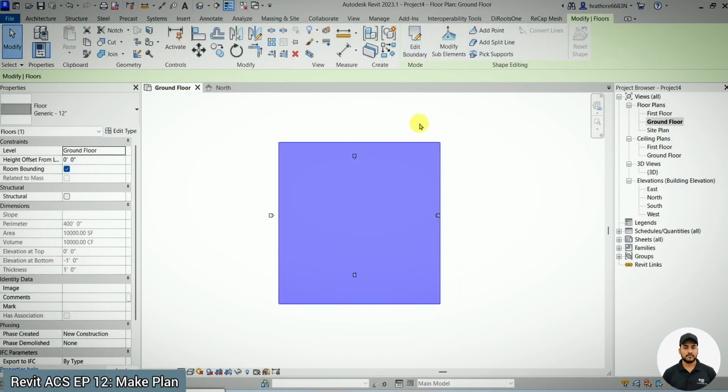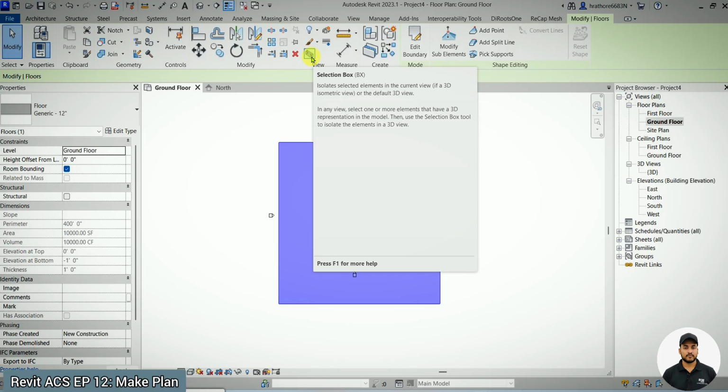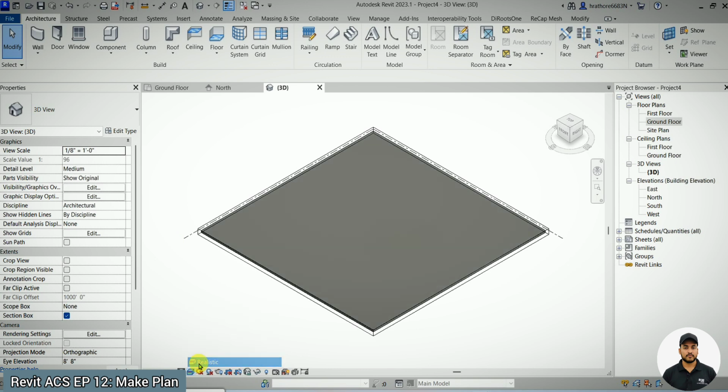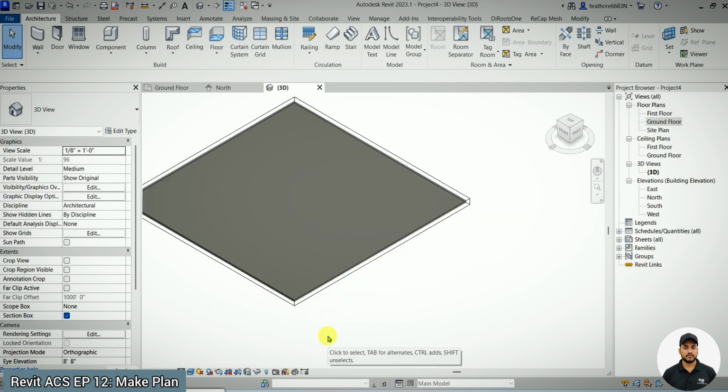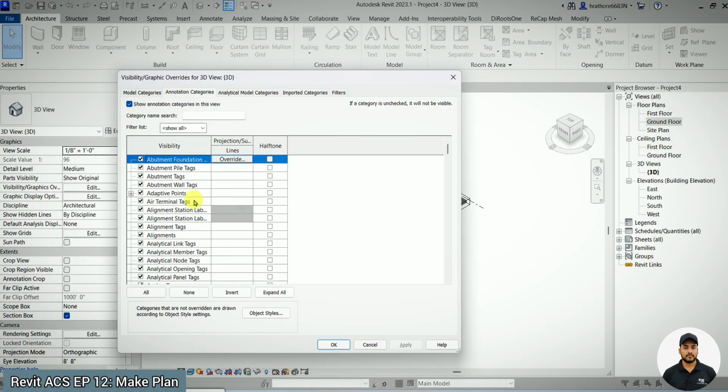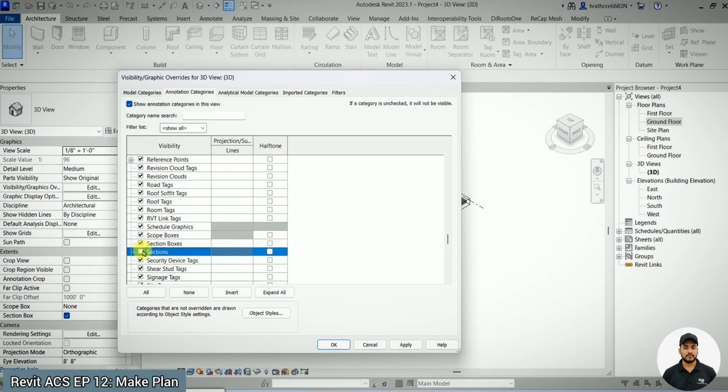Click OK. Now to check the 3D view I will click on the section box. Okay, from here we can turn it on shaded or realistic, whatever you want. Section box, I am turning off. In VV categories, all those annotation categories like section box, levels, grids, you can turn off from here. So I am turning off this section box.